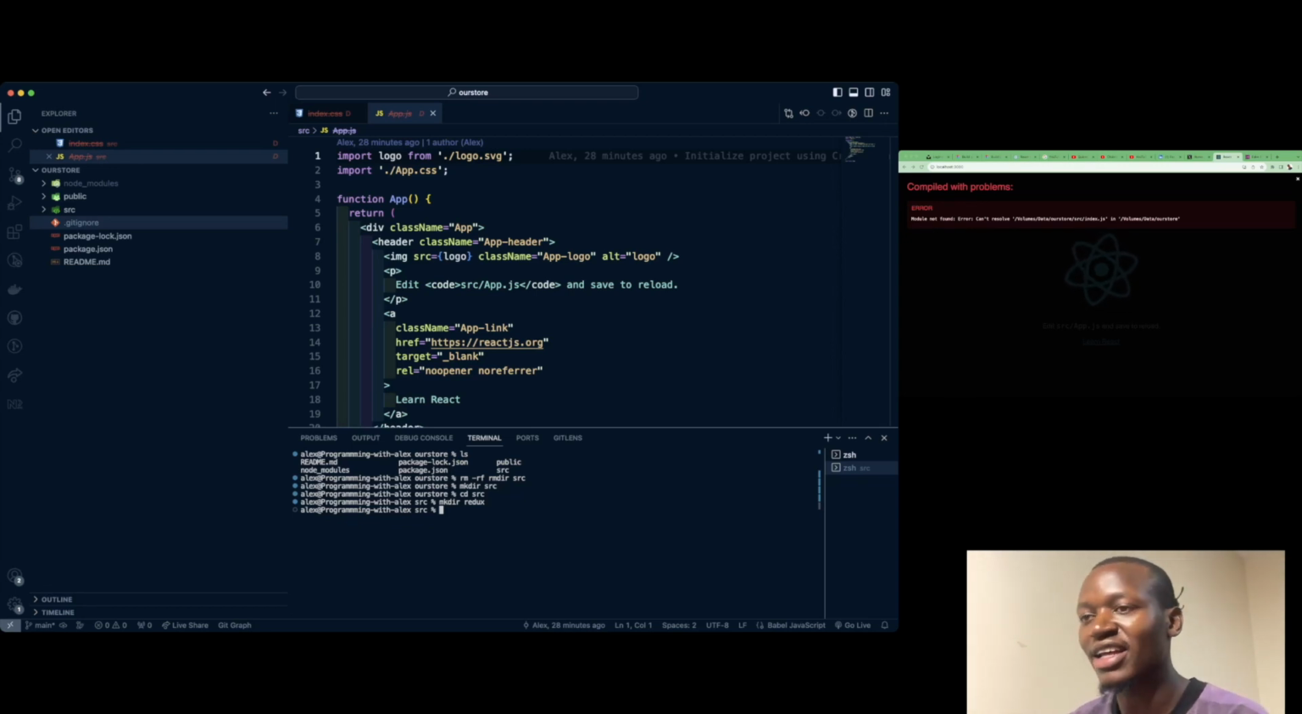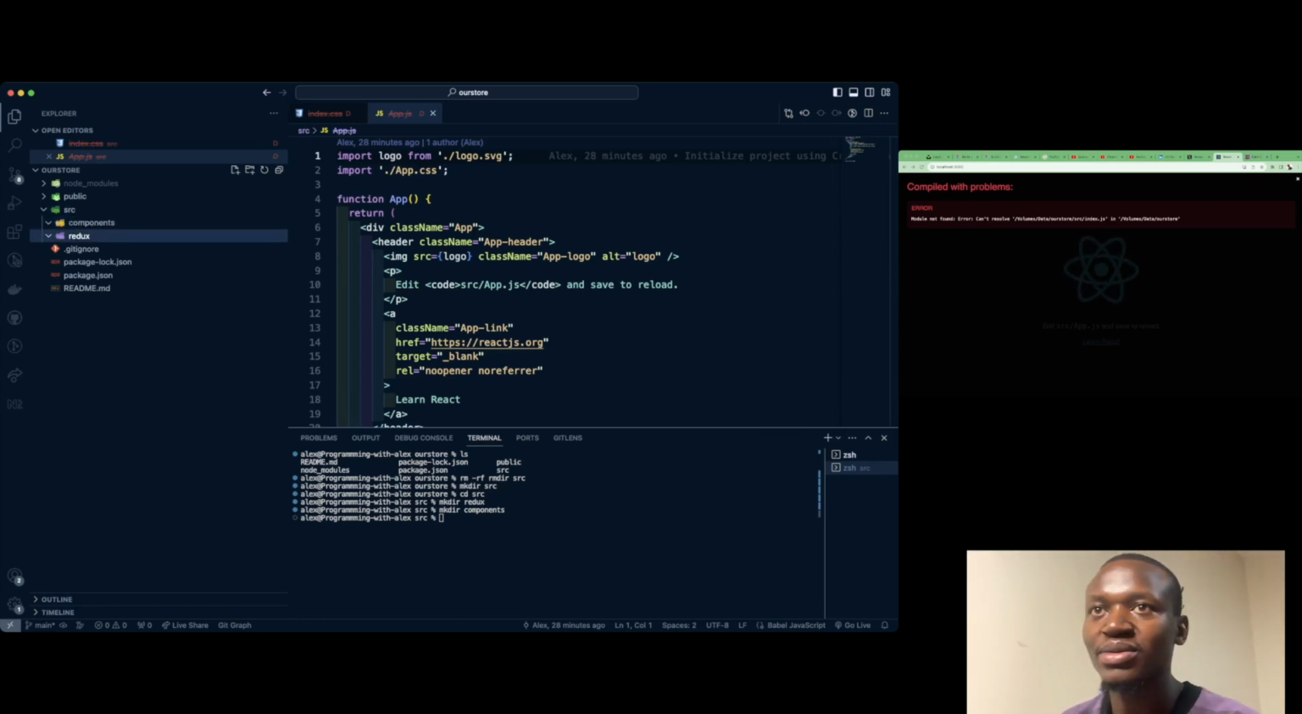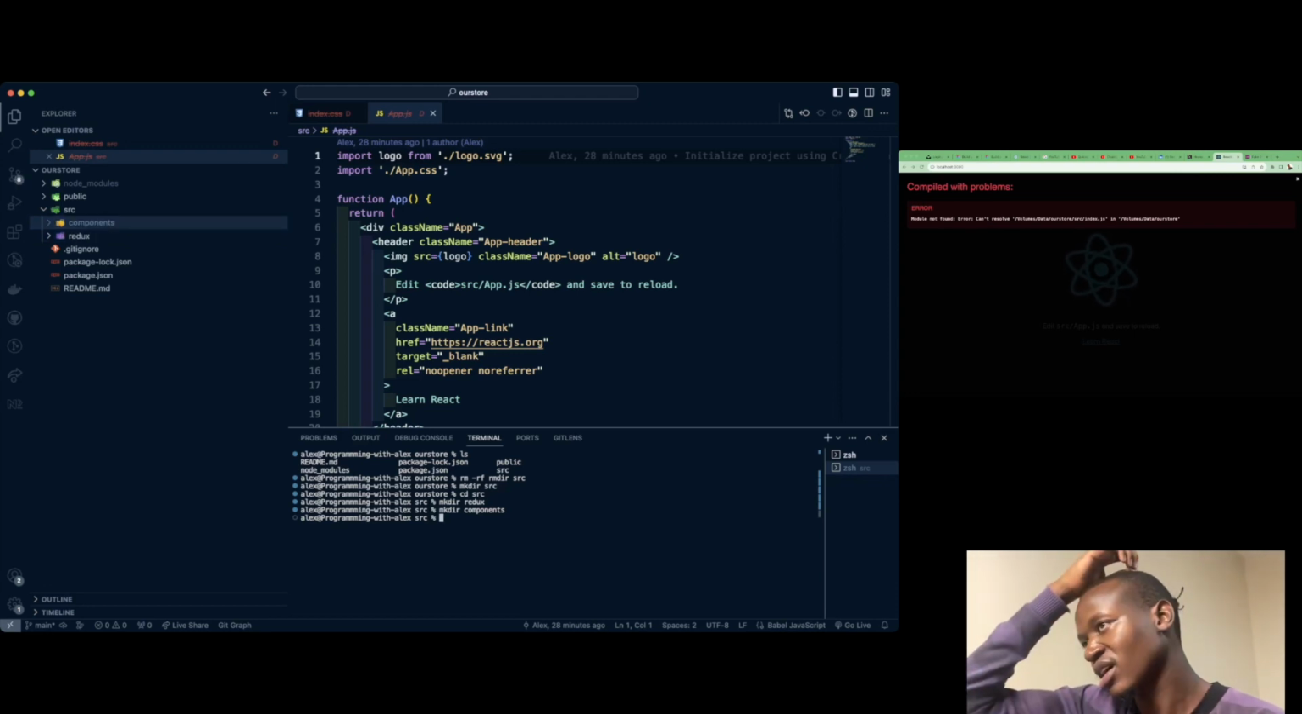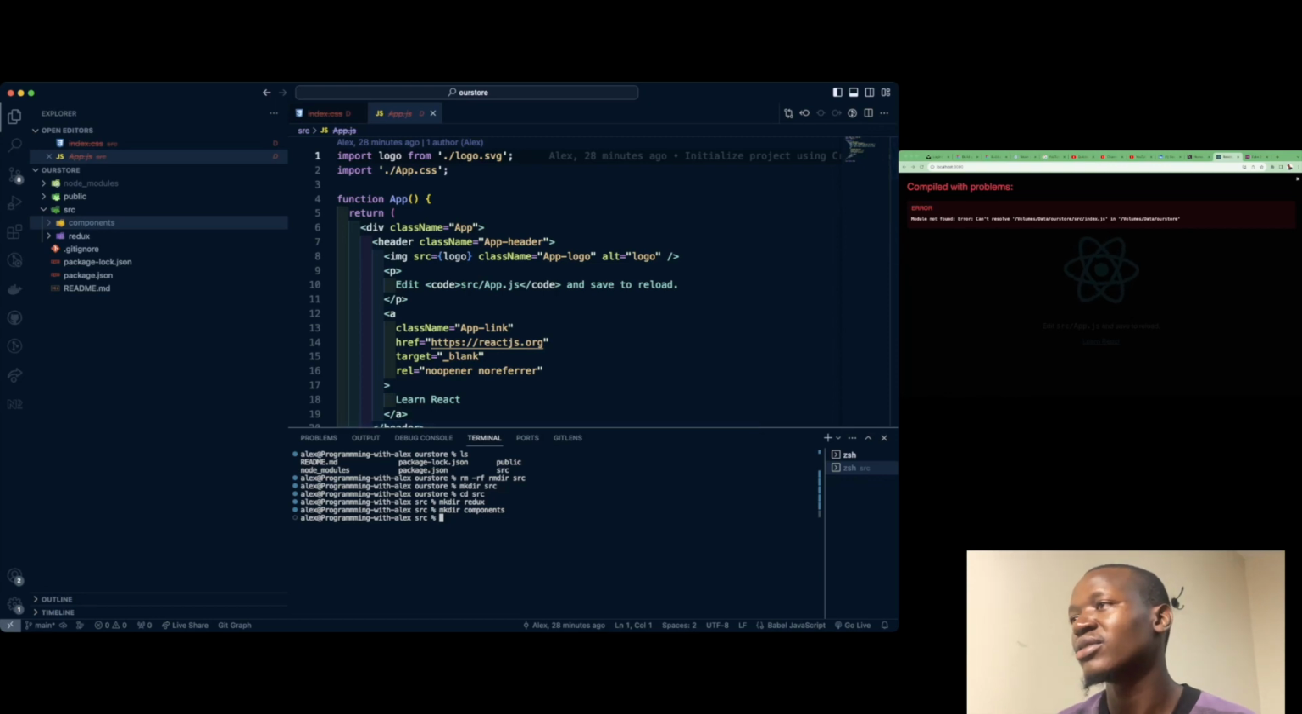And then we'll also have another mkdir. We'll have components. Okay, so that's another directory that we'll be having. So the structure of the folders will be looking like that. We'll have Redux, we'll have components. So let's start off with the components, or rather, let's just fix our errors first.